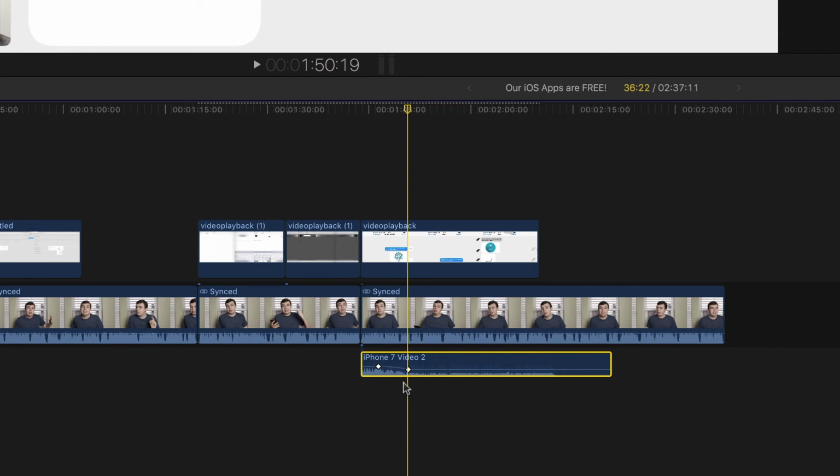But there you go. Those are the basics of keyframing. It's pretty simple once you get a hang of it. It's a little confusing at first, but it's really not that bad.